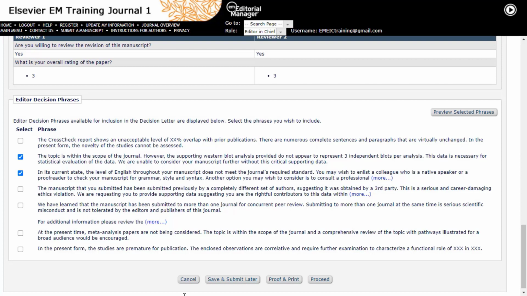If applicable, please select phrases you wish to include in the decision letter. Customized journal-specific phrases can be added via your journal manager. Please note that phrases selected by the subordinate editor will show as checked boxes on the upper level editor's page. Please click on Proceed.